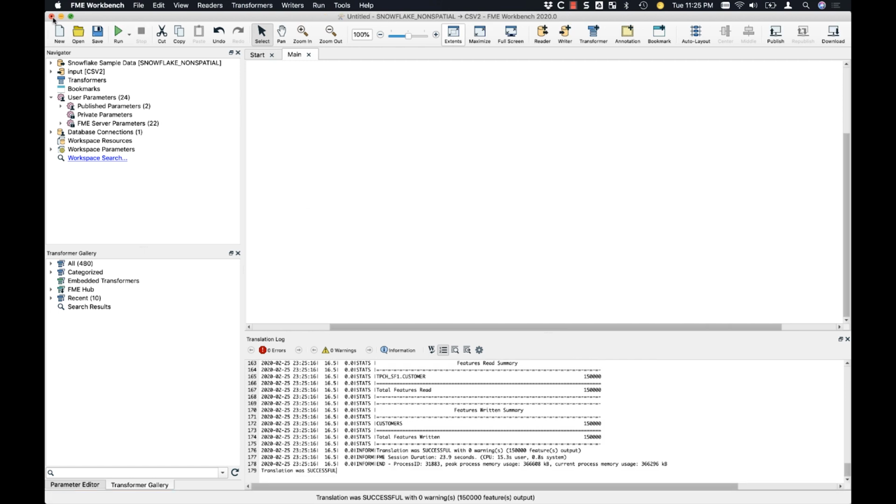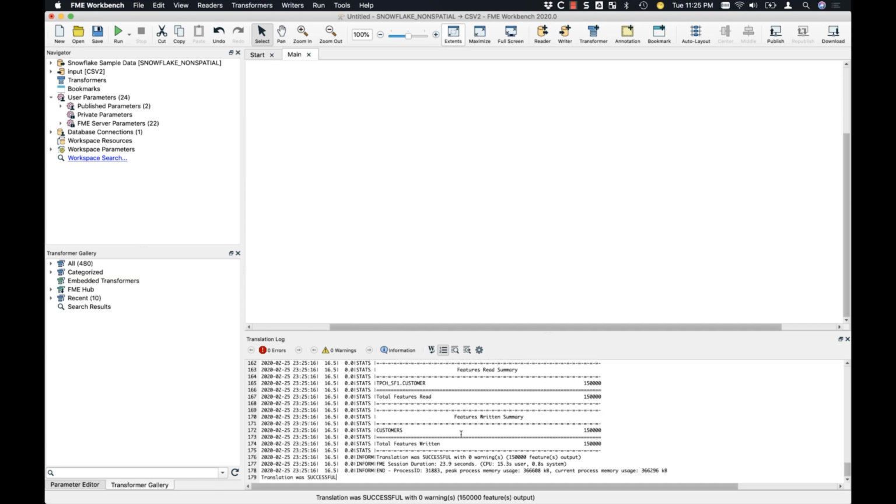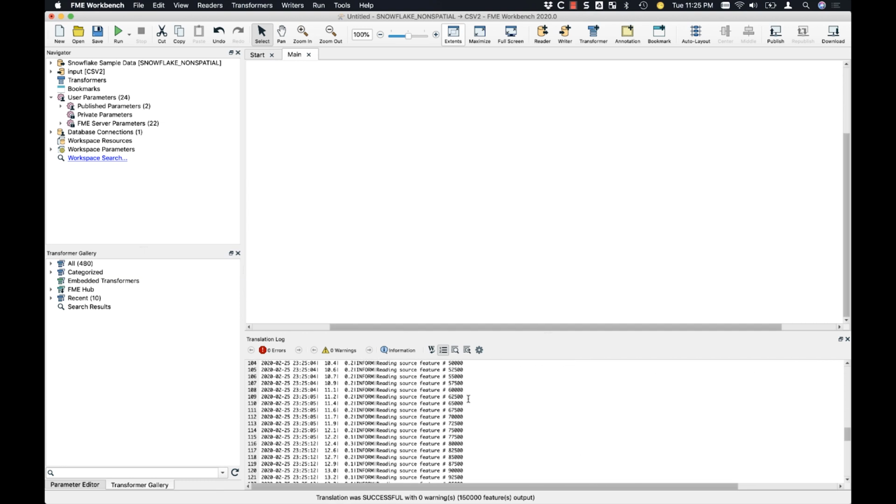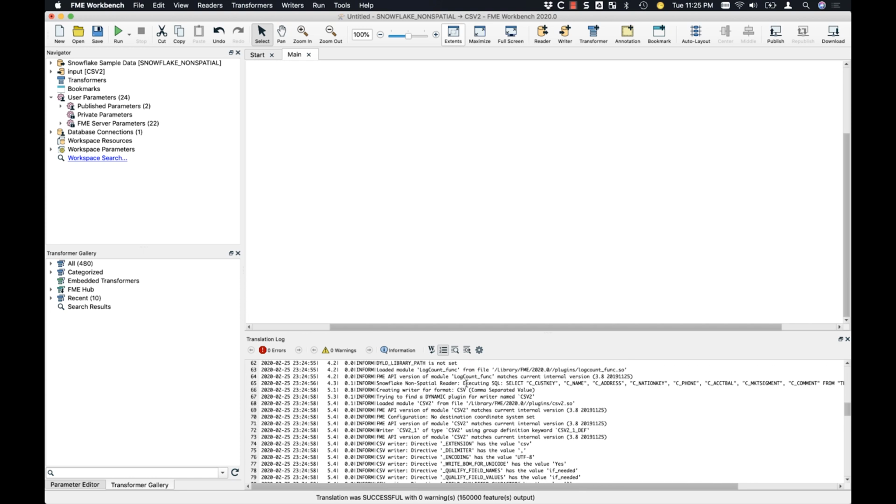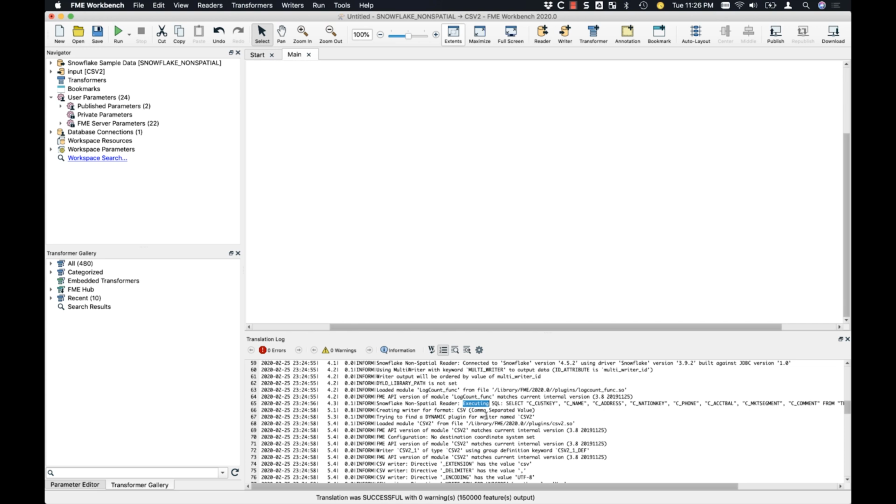So it's read in those features, in this case, 150,000 features. I'm just going to scroll up here and take a look at the log. What I'm looking for here is just to see the executing SQL statement that we sent against the database. It's useful to review, especially if you're having issues.